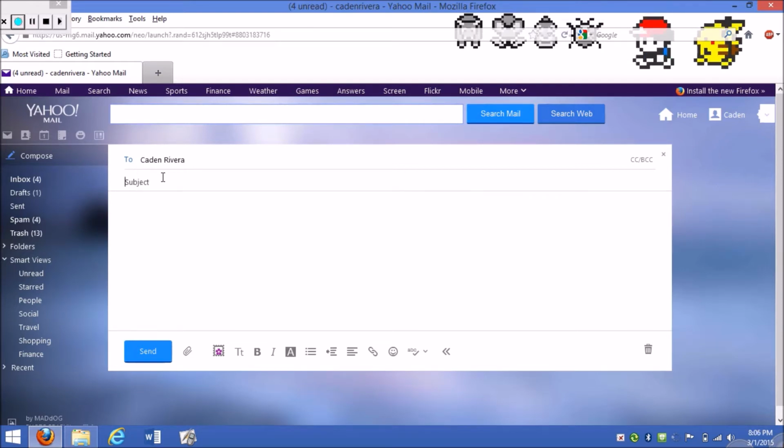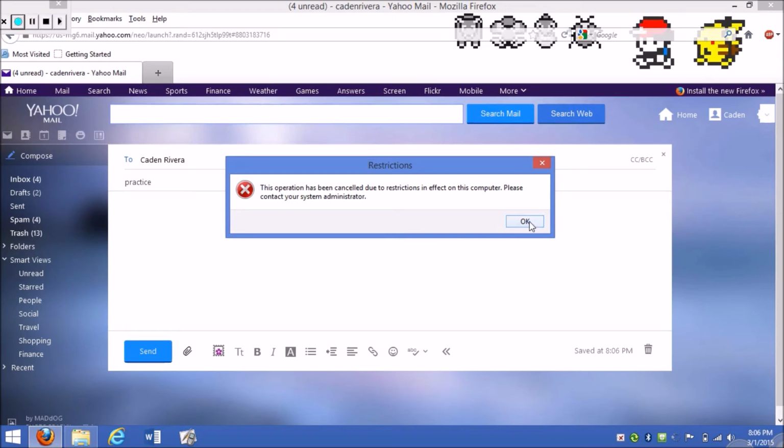So, put a subject. It just lets the person you're sending it to know what this is. So, I'm going to put "practice." Then, there's going to be a paper clip at the bottom. But don't confuse it with this. So, click on this instead, because this will attach your file. And that will make you have a link.